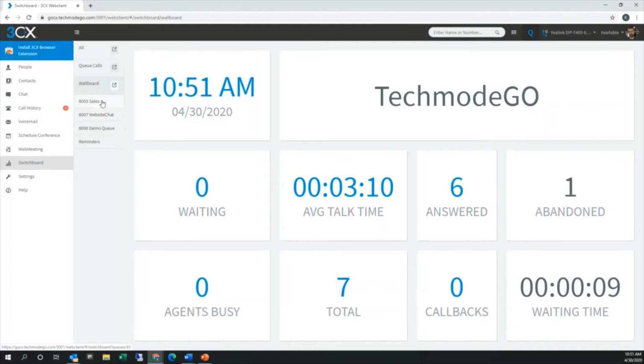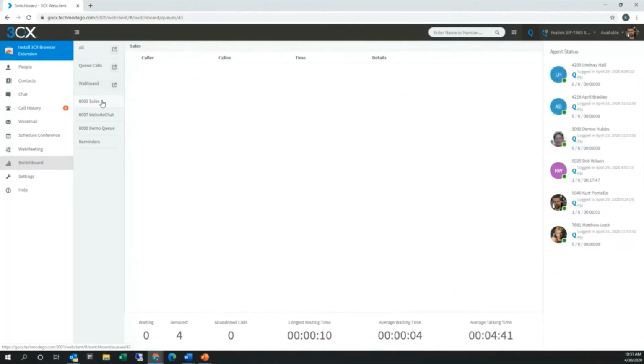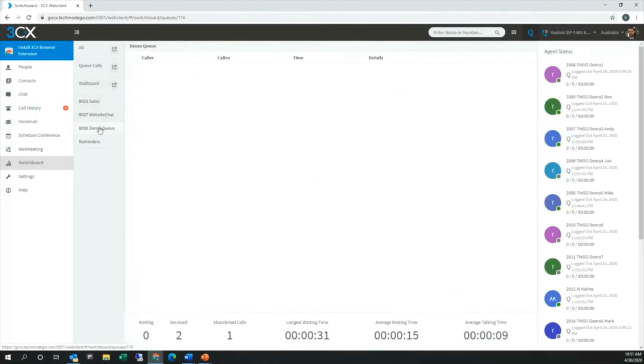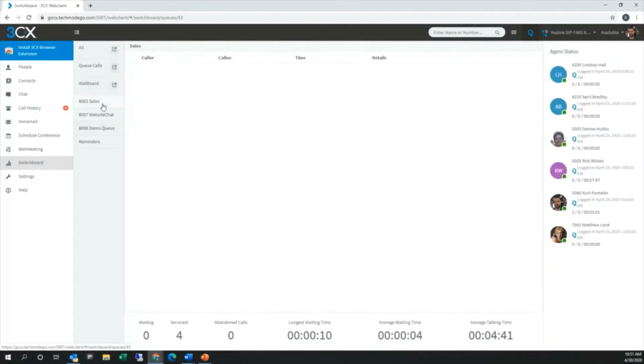The next thing is I'm part of 3 sales queues within our office. I have the sales queue, I have the website, and I have a demo one that I use for demo purposes. If we go to our sales queue, for instance, I can see the people that are part of this queue, and if I'm a manager or a supervisor and we've given the proper permissions, I can click right here and log people out. I also have the ability to log them back in. It's just that easy.